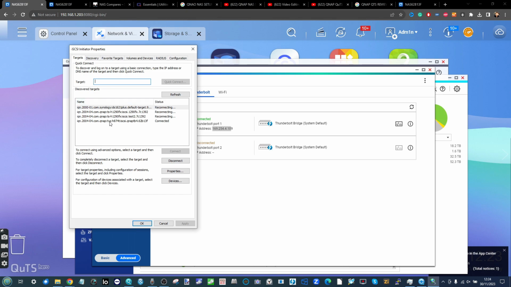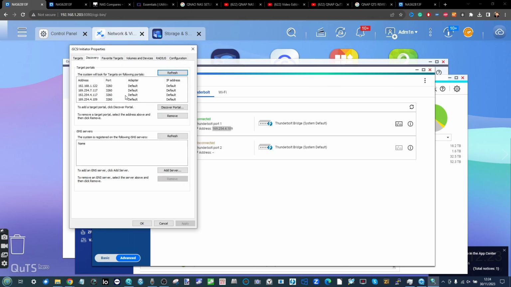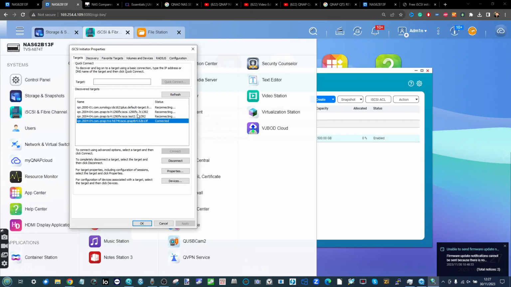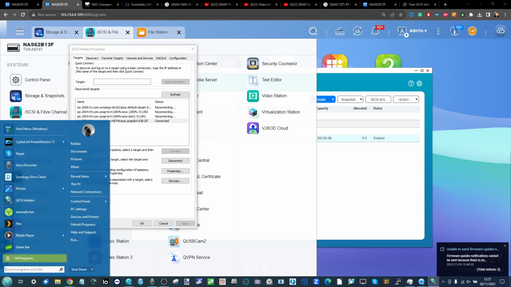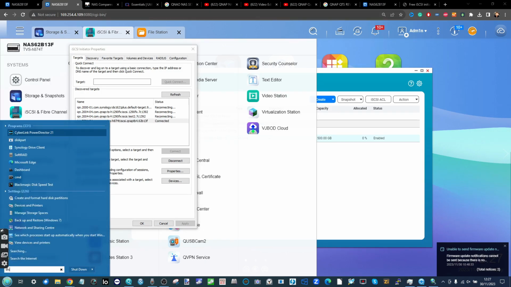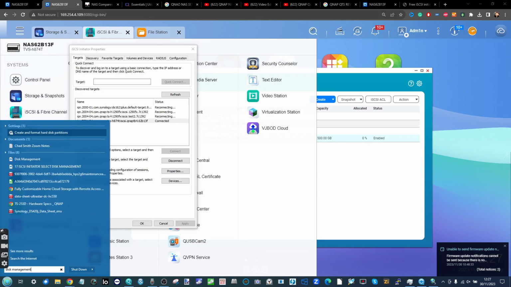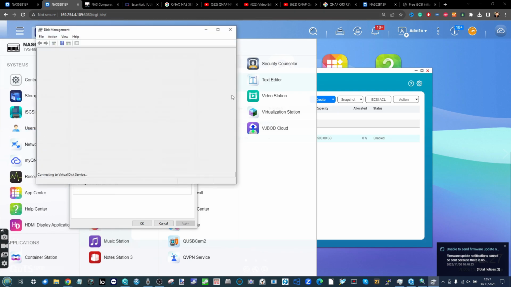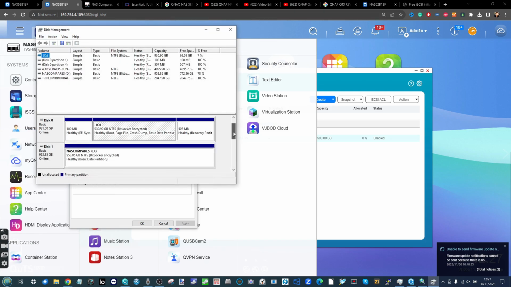Then from there we can go ahead and select that connected portal that we're using right now, and then from there go ahead and discover our new drives. Once you've connected to that drive, it's really important that you go ahead and enable multipath on that drive. On your Windows system, go to the Start menu and write the word Disk Management and select Create and Format Hard Disk Partitions. Now automatically, that drive we created earlier, that LUN, should appear here.